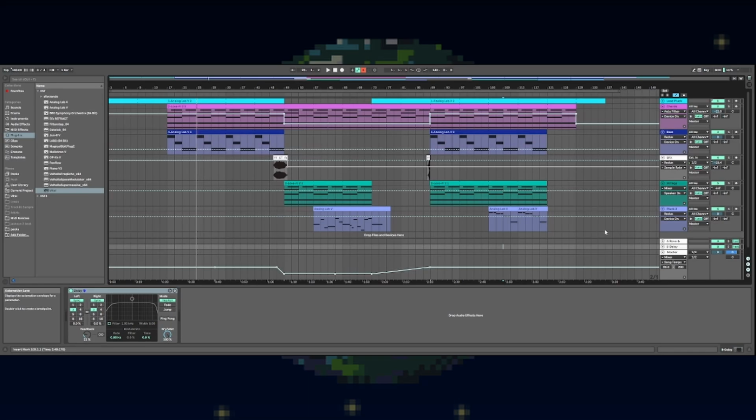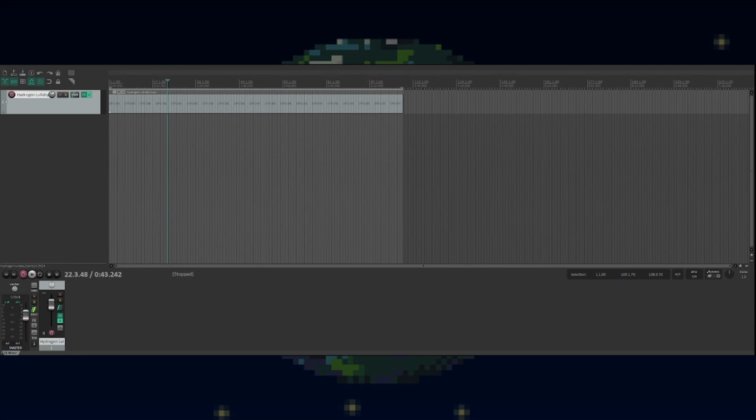Once I'm happy with the general mix, the panning, the EQ, I export the audio, and we move the track over to Reaper. If you don't already know, Reaper is really common within game audio. I like using Reaper whenever I'm working with audio over MIDI.